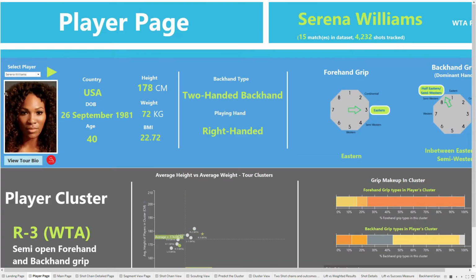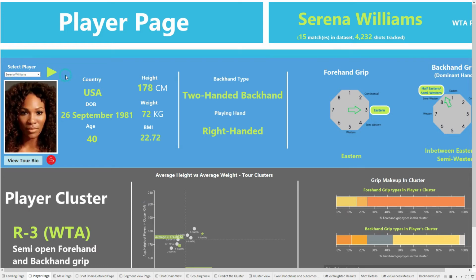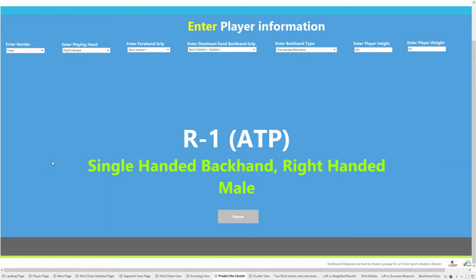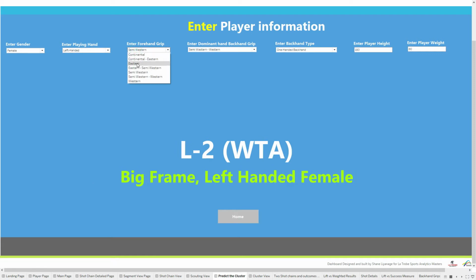So a couple of things, if you wanted to look at another player, you just select that. If a player didn't appear in the data set, there's this button here which takes you to a page that allows you to do that, and this is where you'd enter in the data. So let's say it's a female player. We've got a left-handed player. They've got an Eastern forehand grip and an Eastern backhand or dominant hand on the backhand, and they're two-handed. And let's just say they're 155 centimeters tall and 60 kilograms.